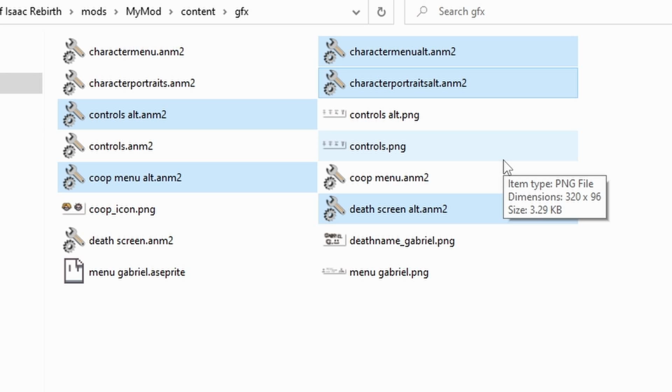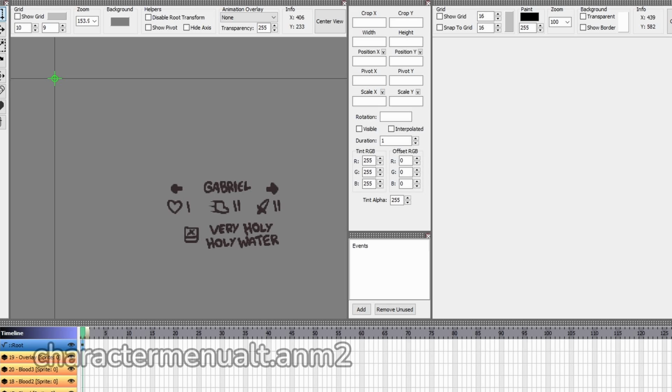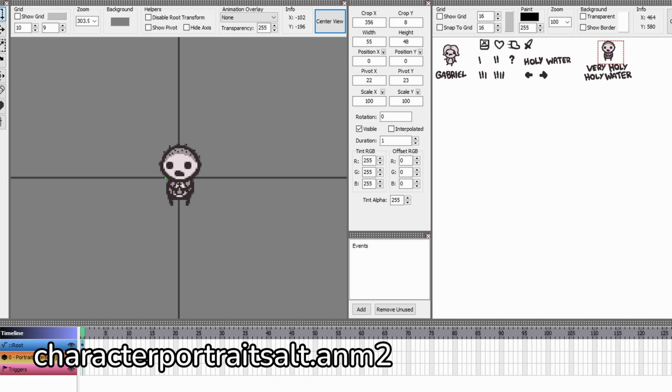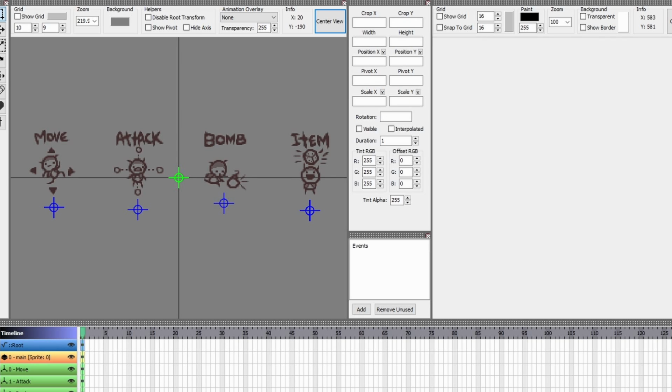The way these are named are a little inconsistent, so I'm going to go over each one. First is character menu alt.anim2. This is the sprites for the character select screen, excluding the character's portrait. Next is character portraits alt.anim2, which is pretty self-explanatory. After that, we have controls alt.anim2, and note how this anim2 has a space in the name between alt and controls. This is the floor tutorial sprite for our character.